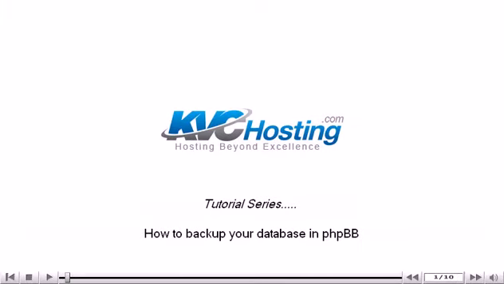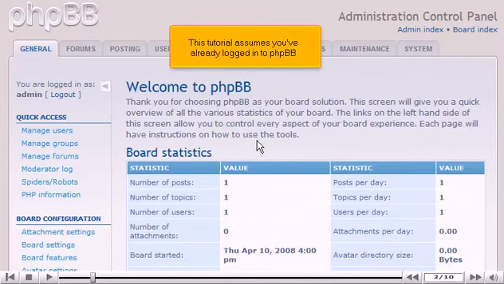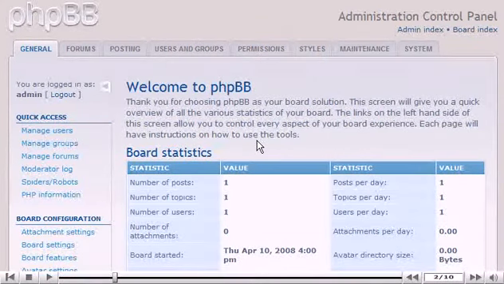How to backup your database in phpBB. This tutorial assumes you've already logged in to phpBB. Now let's learn how to backup your forum database.